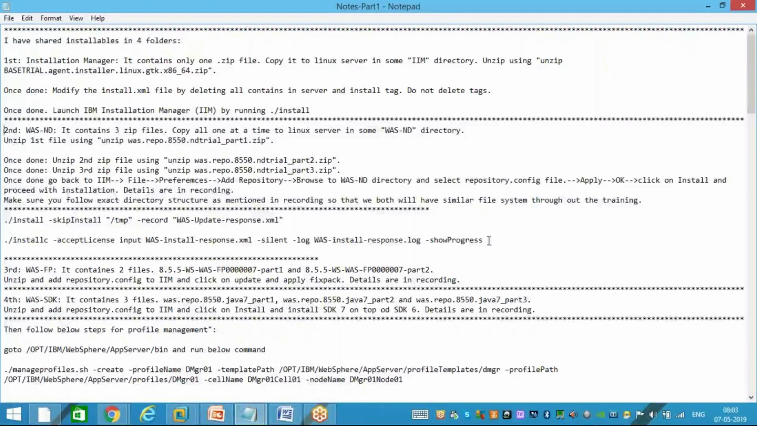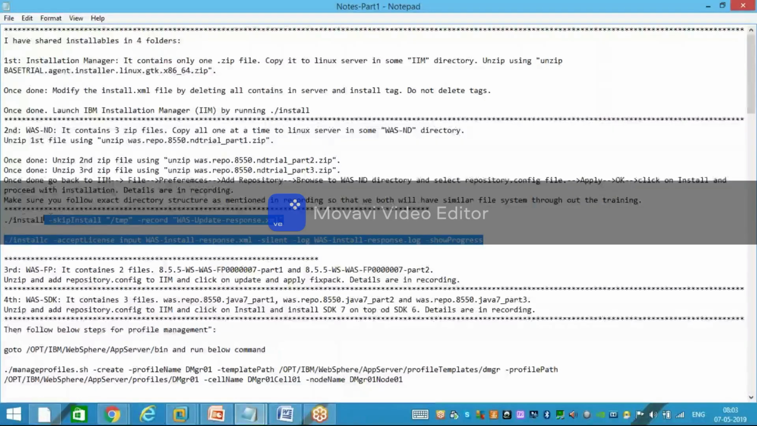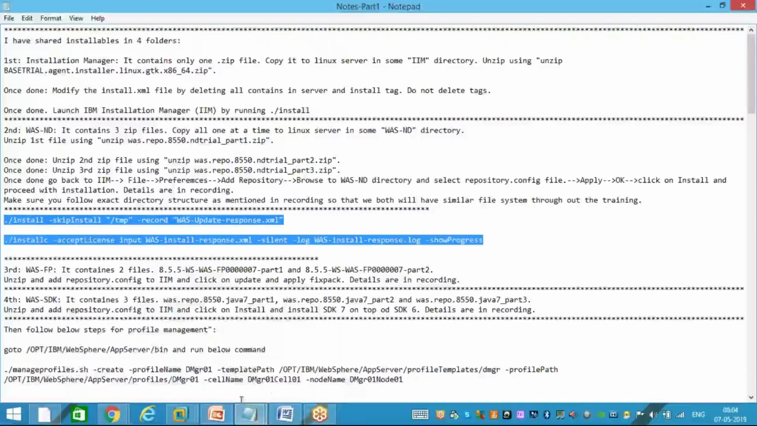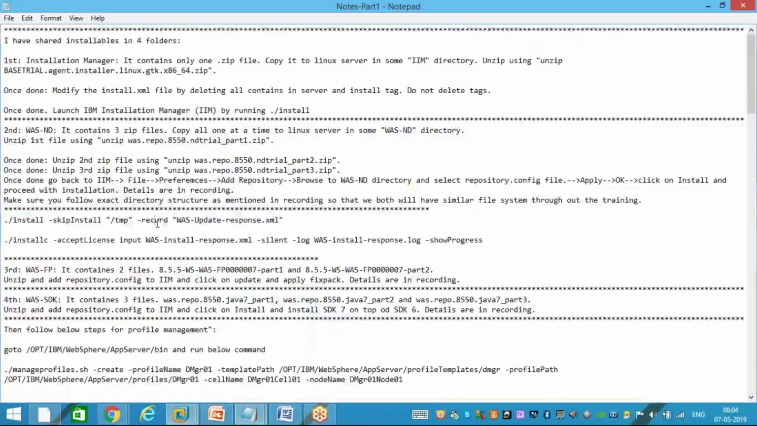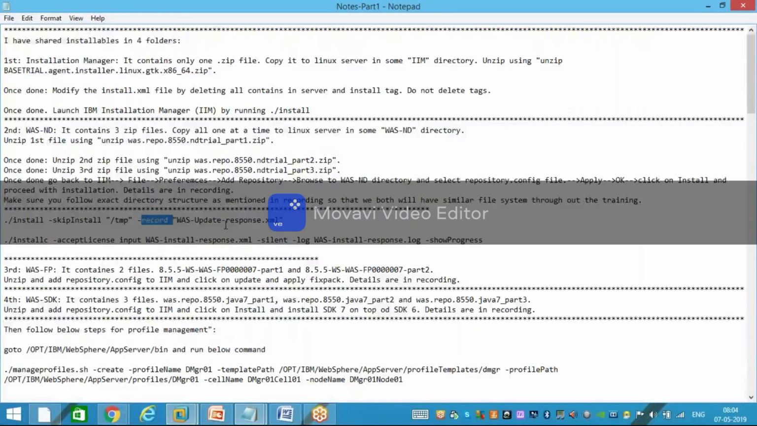The second thing I'll cover during installation is how to generate response files and how to do silent installation using those response files. The good advantage of using a higher version of Installation Manager is that we can use a record option, and we can generate the response file ourselves.